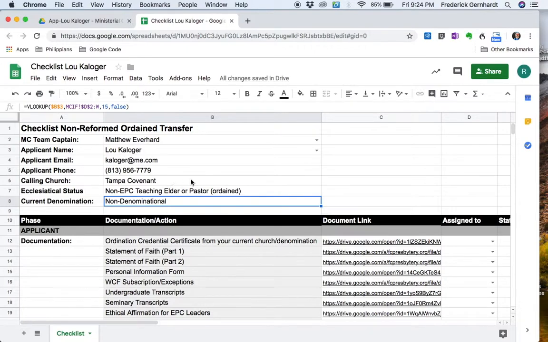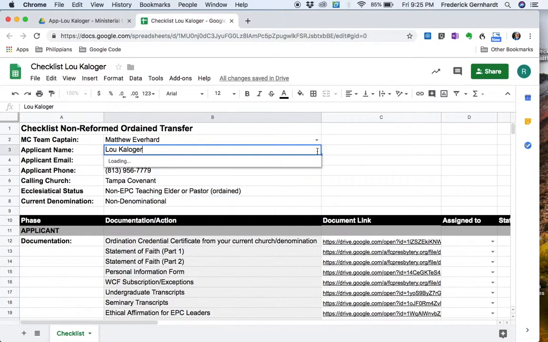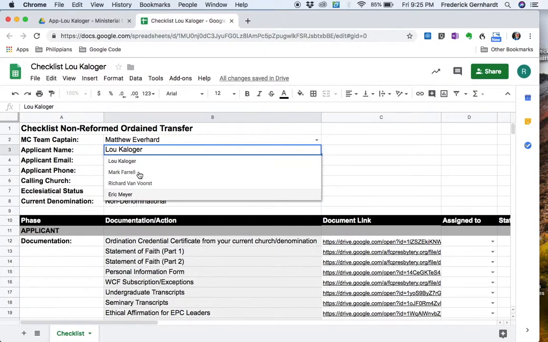Now I want to show you something. In most cases, the ministerial committee chair will already have identified the applicant name that is being examined, that you've been assigned, as you open the file. But if for some reason that applicant's name is not present here, you can simply use the drop-down checklist and select the name of your applicant, much as you selected your own name as the MC team captain.